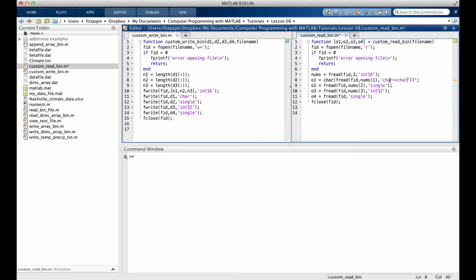This means input is char and it's converted to a char. Well, it's not necessary that the input and output values specified in this way be the same. If, for example, we'd wanted to return this last value here as an int64, we could do this. It's a very nice, flexible way of handling type conversion and file input-output.